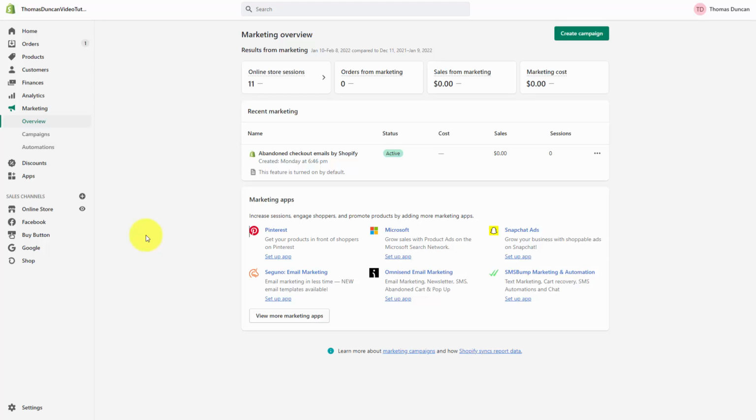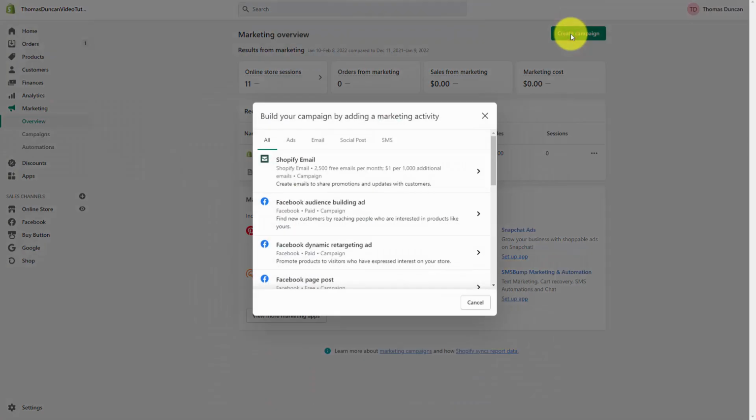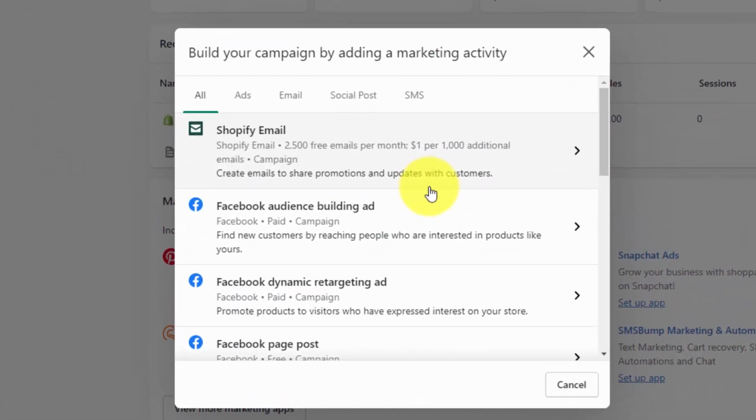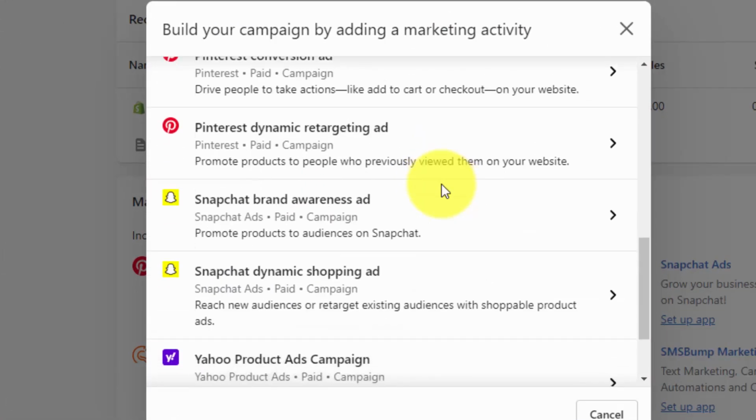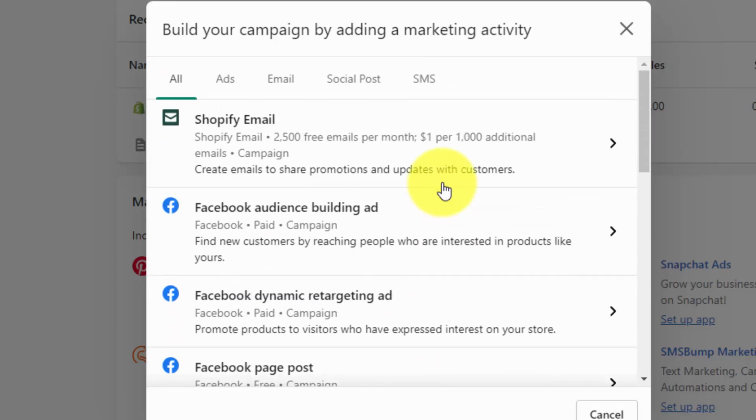Welcome back. Now, Shopify does have elements that you can use along with your store in order to help you market your products and services. And to do that, you're going to go to Create Campaign. You're going to see a list of applications and integrations you can use with Shopify.